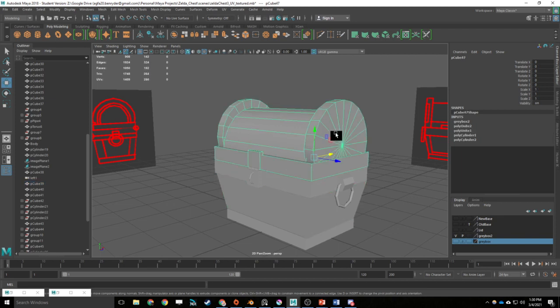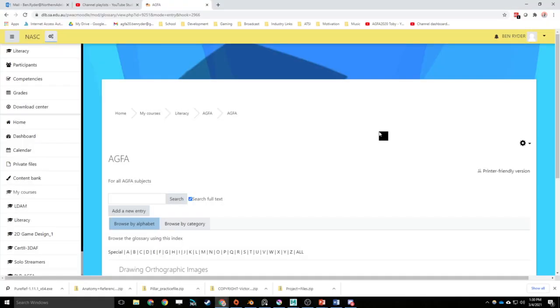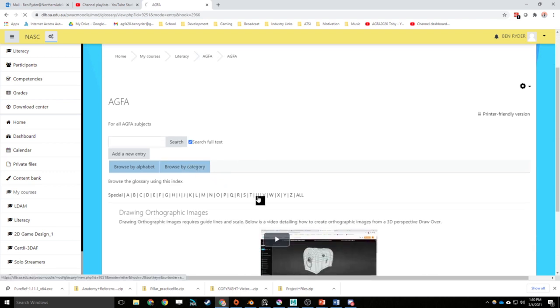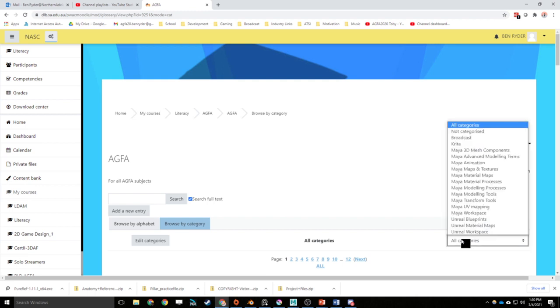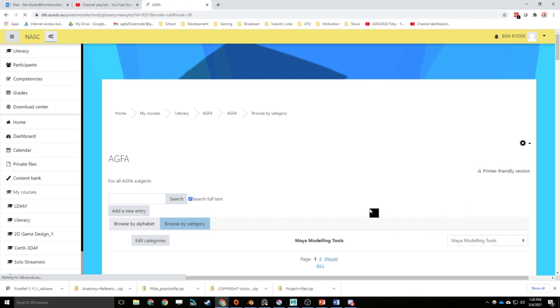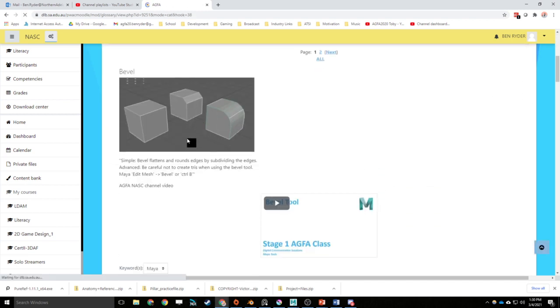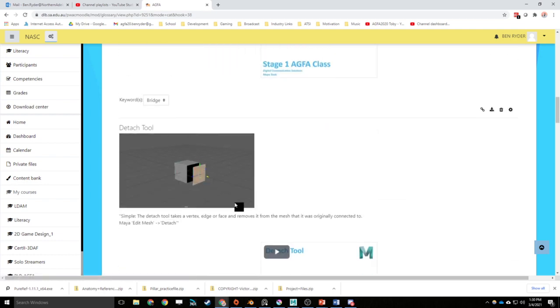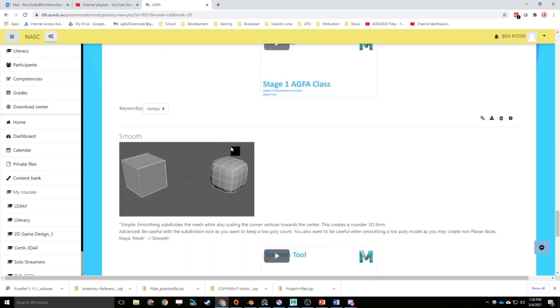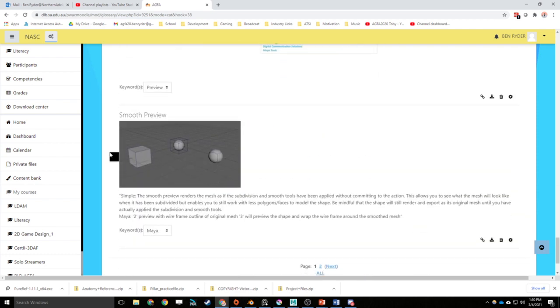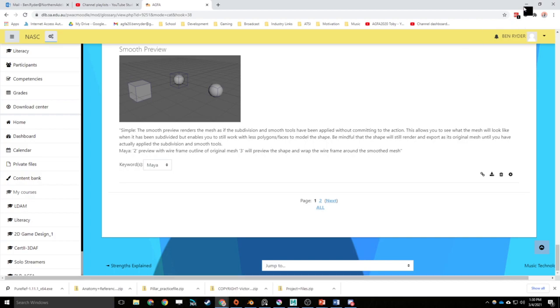So first things first, I'm going to ungroup this. I'm also going to show people where they can find that glossary. When you go to your glossary, after signing in, go to browse by category, and we're looking at modeling tools. That's these things here, like bevel, bridge, detach, duplicate, extrude, loop cut. It's a good way to find whatever you need just by looking at those cubes and thinking about whether that is the shape that I need.